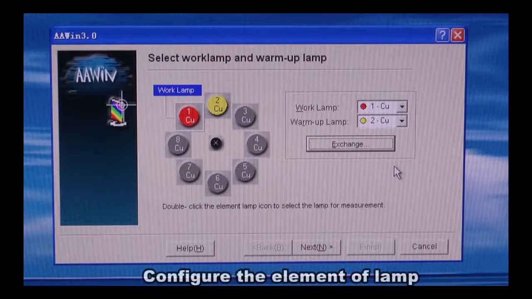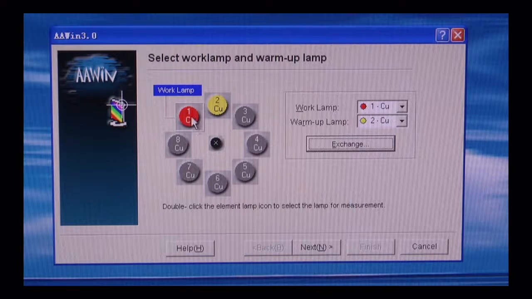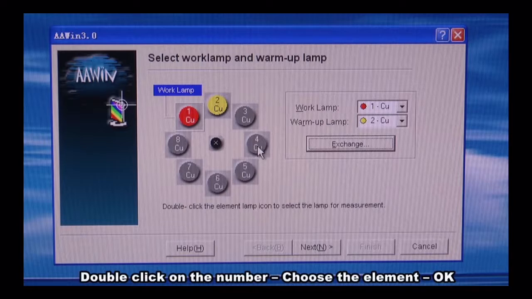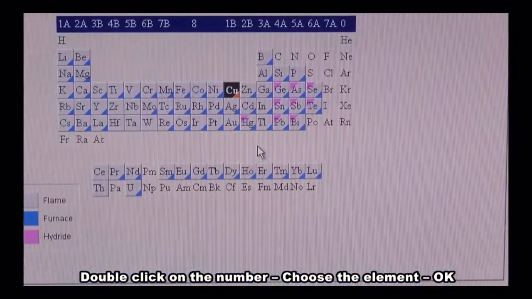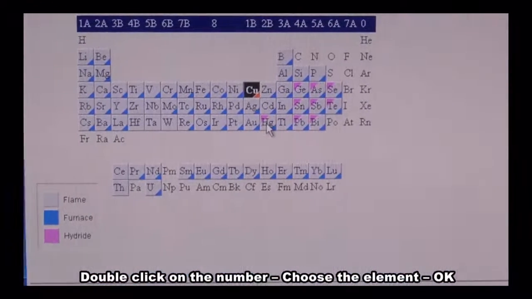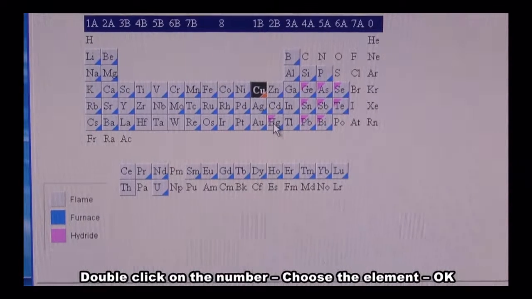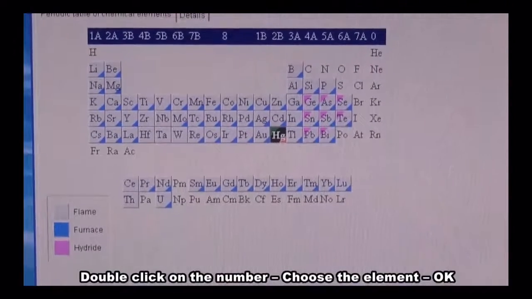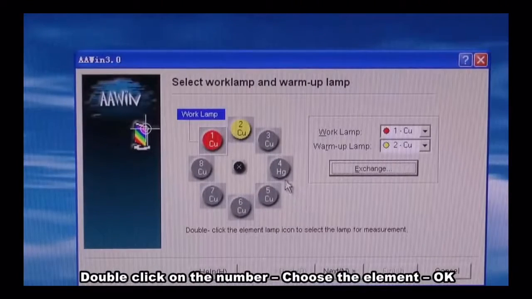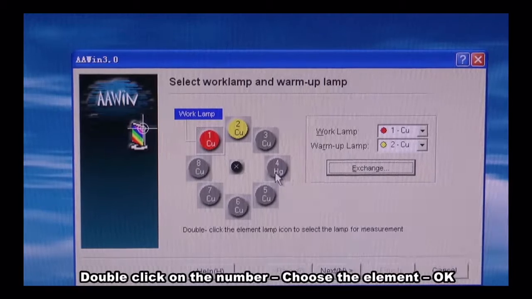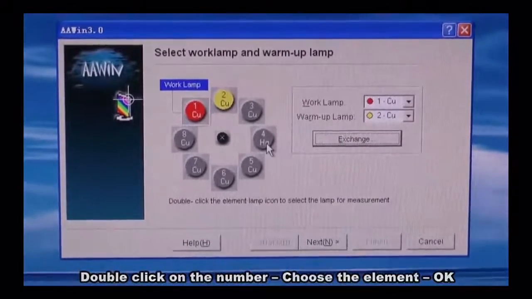There are 8 positions in the lamp turret, so you can choose the element of its position by double-clicking on the position number. For example, we're going to double-click on number 4. Because now in the lamp turret is a mercury lamp, we click on mercury and press OK. Now the number 4 position has been changed to mercury lamp.